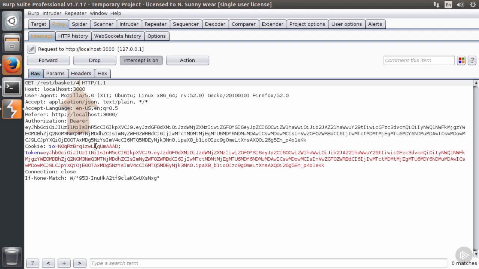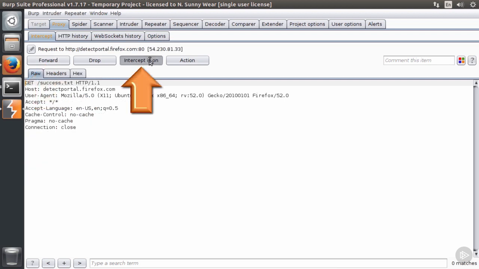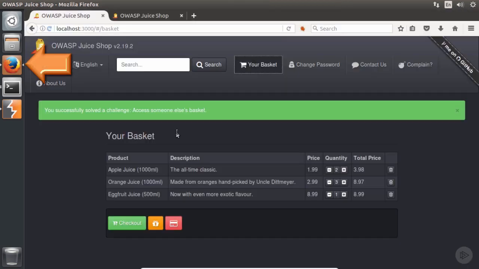So if we were to manipulate this to be a different number, could we possibly access someone else's basket? Let's try it and find out. If I change this to a 1 and forward my request, and turn off the intercept and return to my browser, I have indeed accessed someone else's basket. So these are not the items that I put into Bob's basket.